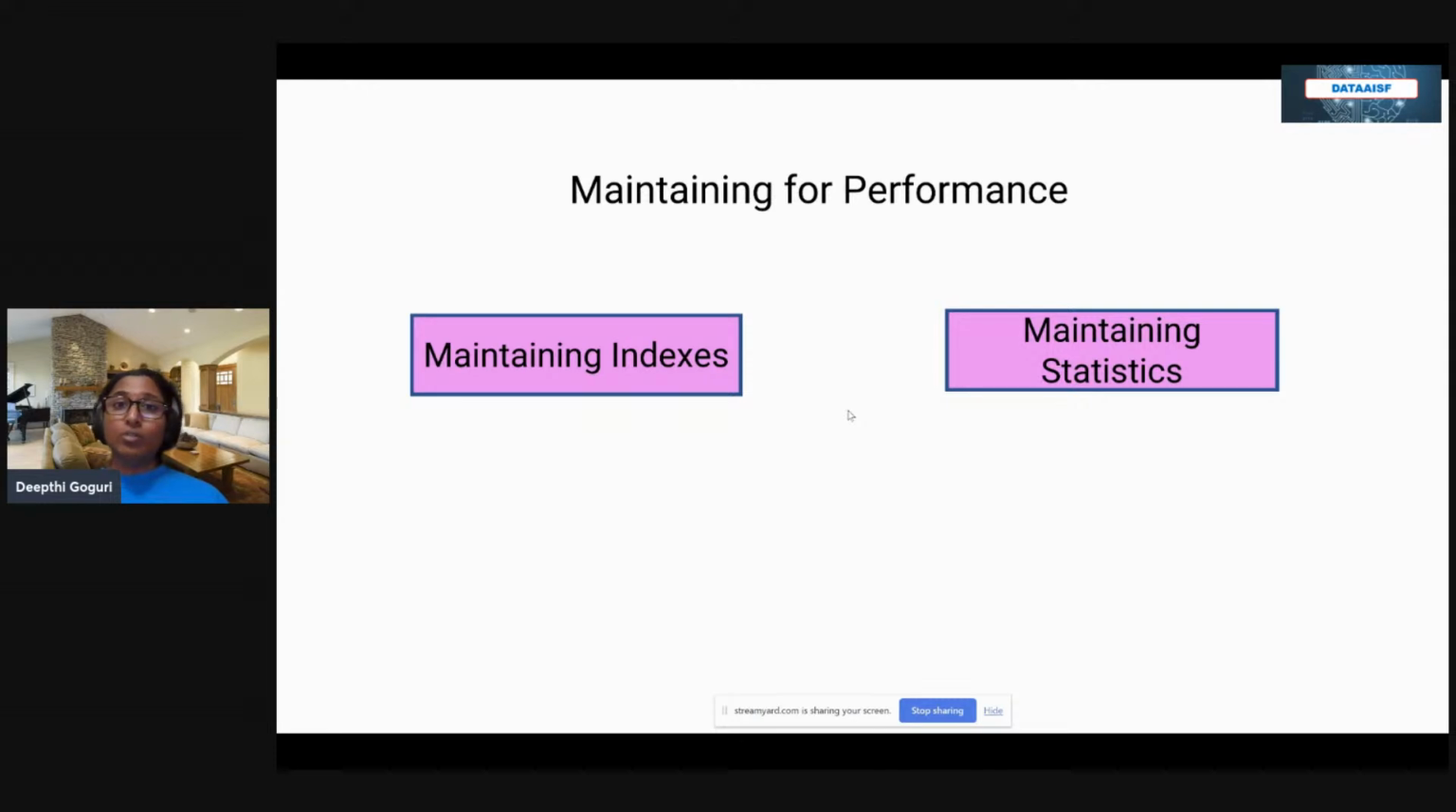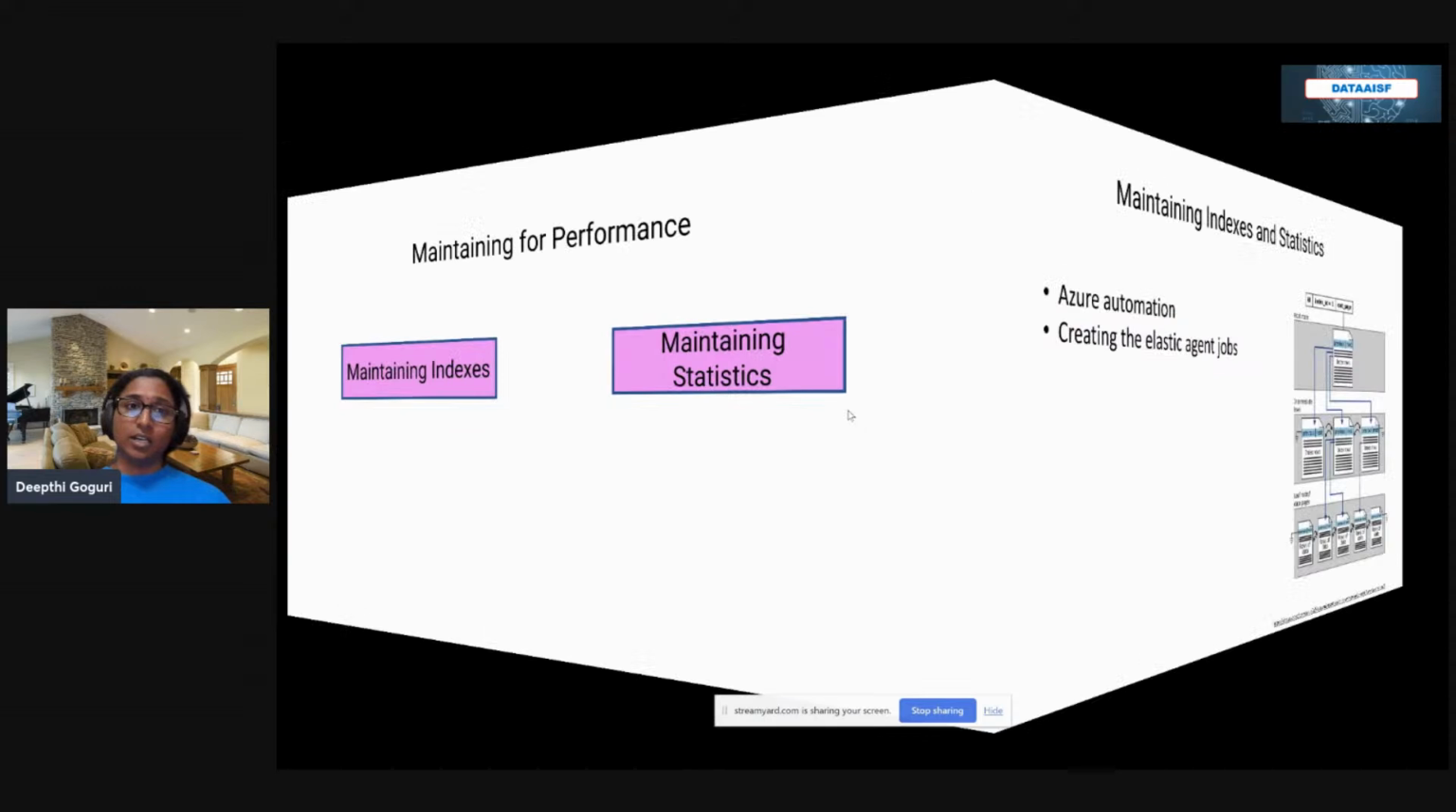You also need to look into the execution plan and see if there are any spills going on, whether the data is using tempdb or spilling to the disk. If it is spilling to the disk, it is a sign that your statistics are out of date, so you need to look at the statistics. That's the importance of indexes and statistics here.